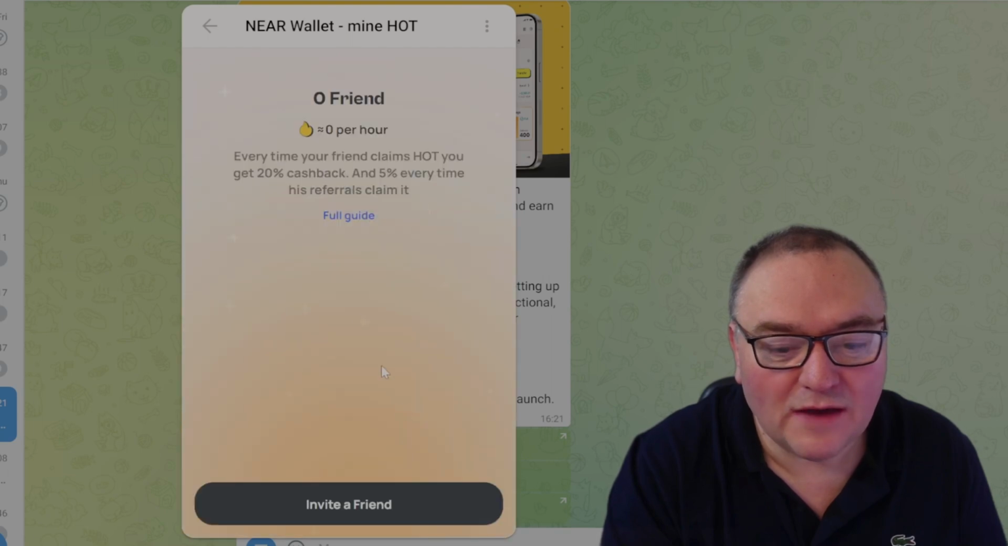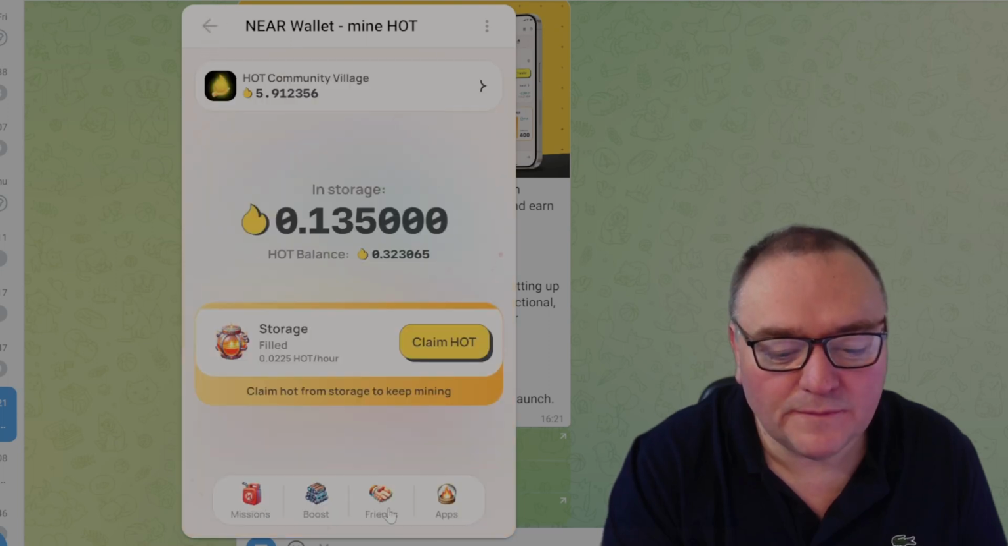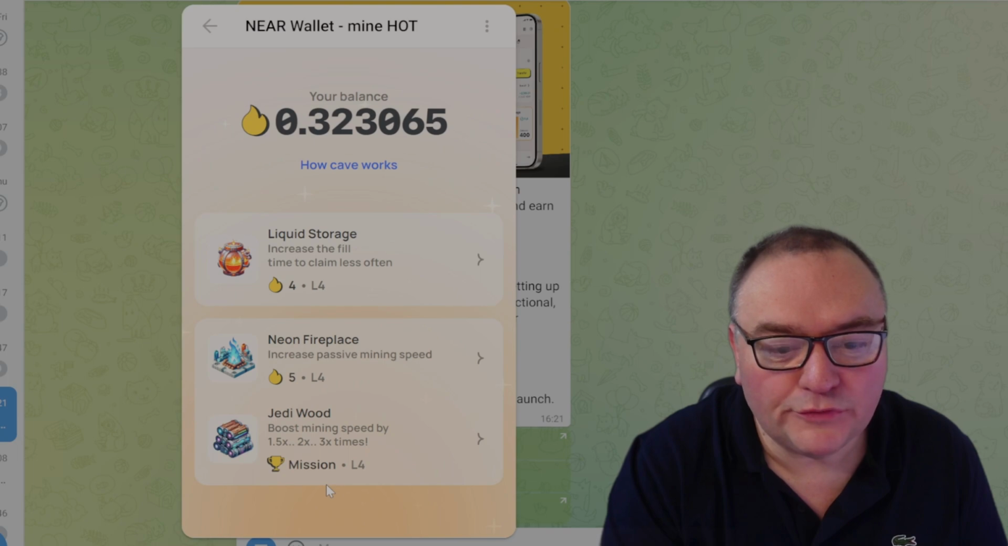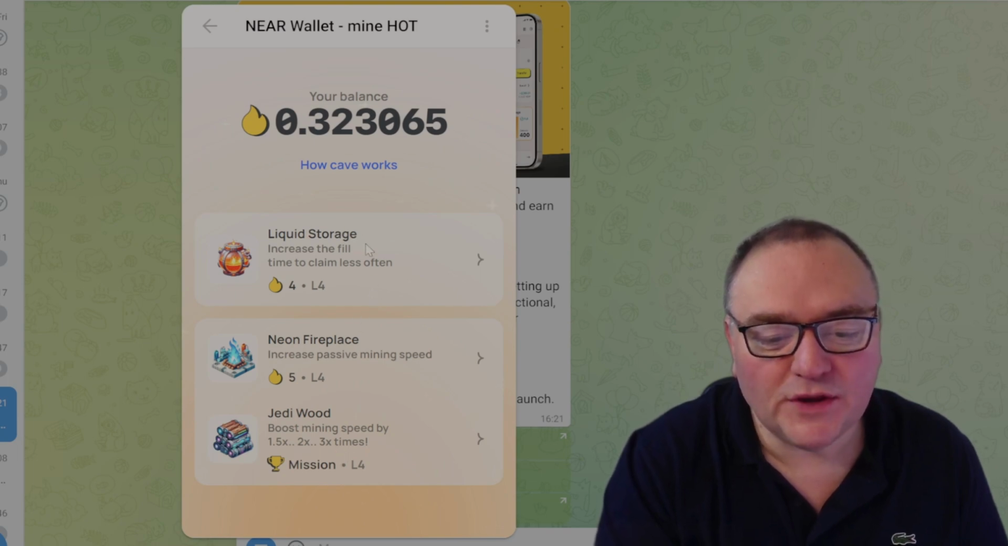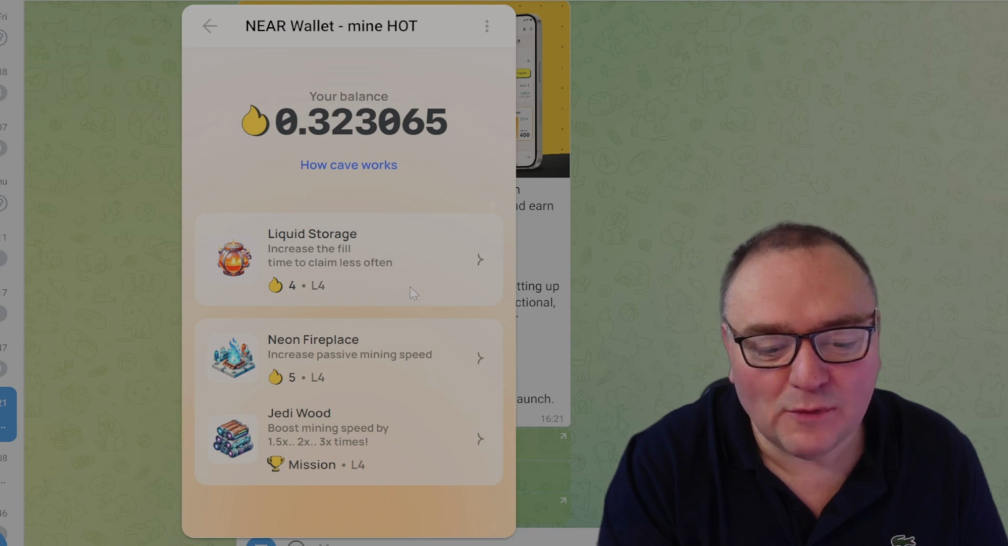In Friends, you have the option to earn a commission or cashback every time a friend joins and makes a claim. In Boosts, we see the main mechanics of the game. There's a storage section that dictates how often you have to come back and make the claim. I think level 1, you have to come back every 3 hours before the storage is filled. Here at level 4, you get 6 hours, and if I pay 4 hot to upgrade to level 5, then I can get to come back every 12 hours.